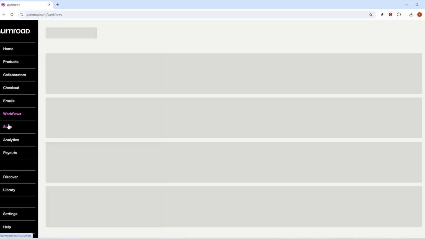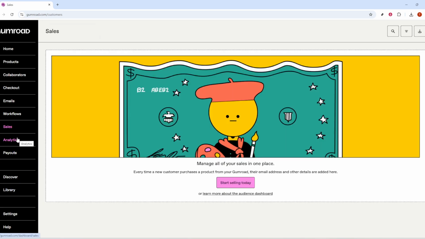Open sales to review transactions, refunds, and order details. Use filters to spot trends by date or product and to keep an eye on performance. Consistent review helps you identify what's working and where tweaks could improve conversion.